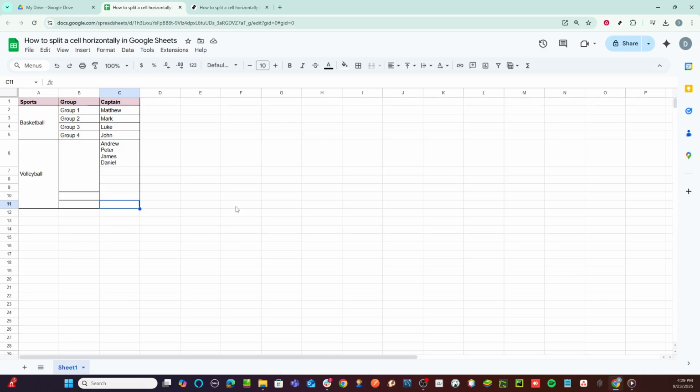You'll need to manually adjust the content to fit across the new, separate cells as you see fit. Don't worry if it doesn't look quite right at first. You can refine the contents to better suit your layout needs by copying, pasting, or dragging the data into the cells adjacent to C6. With these straightforward steps, you've successfully split a cell horizontally in Google Sheets.